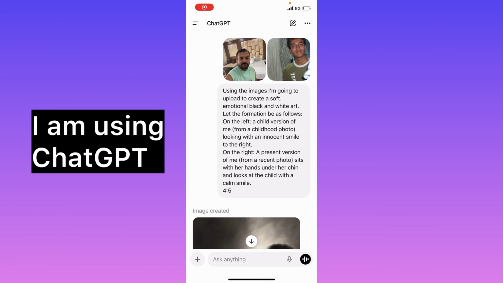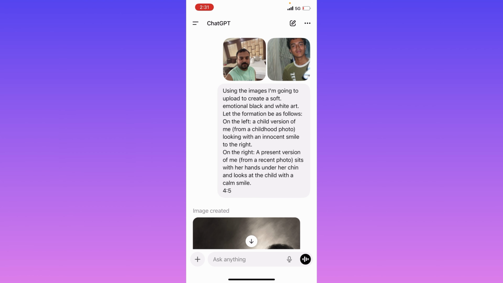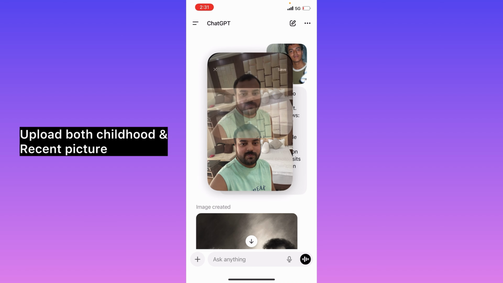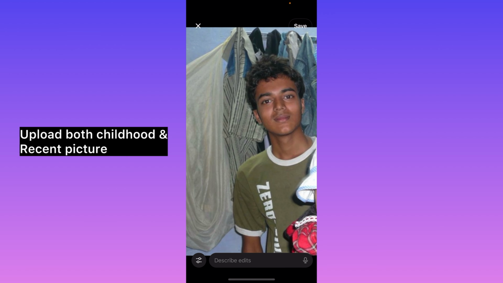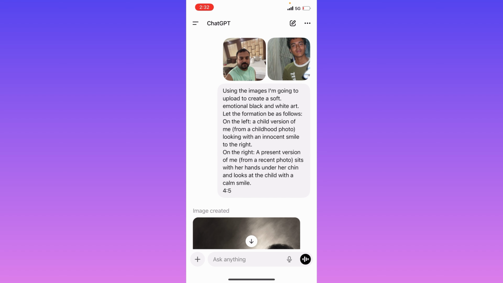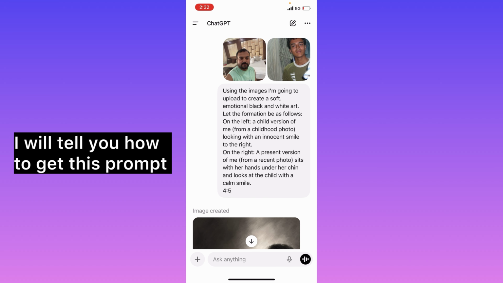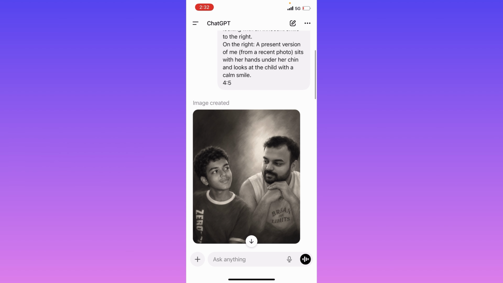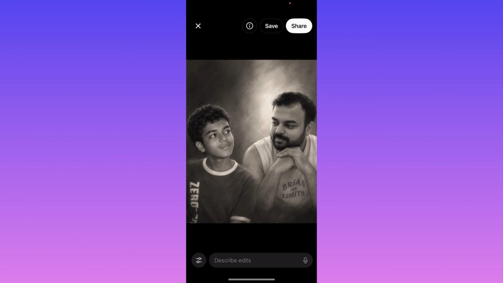After that you can open any AI application like ChatGPT or Google Gemini. I will show you on my mobile screen how to create this. So open Google Gemini or ChatGPT. I am using ChatGPT. Here I have uploaded the recent and the old photo. Upload that and post this prompt. I will show you how to get the prompt and you can see how they have created an image.